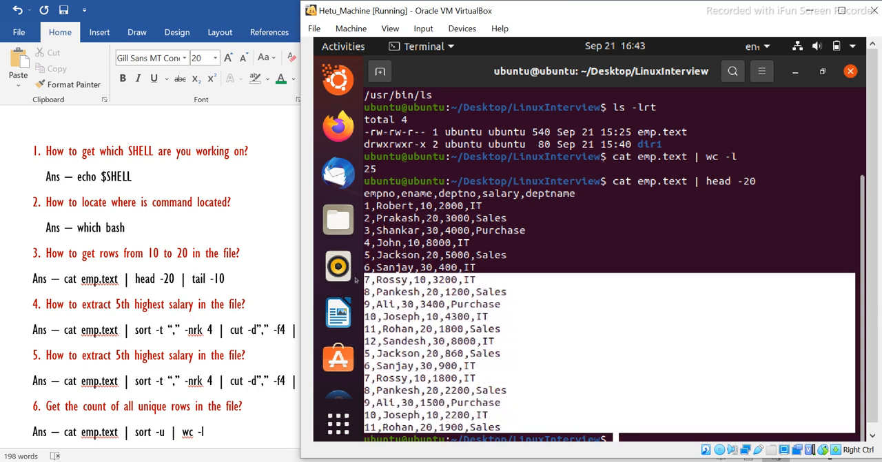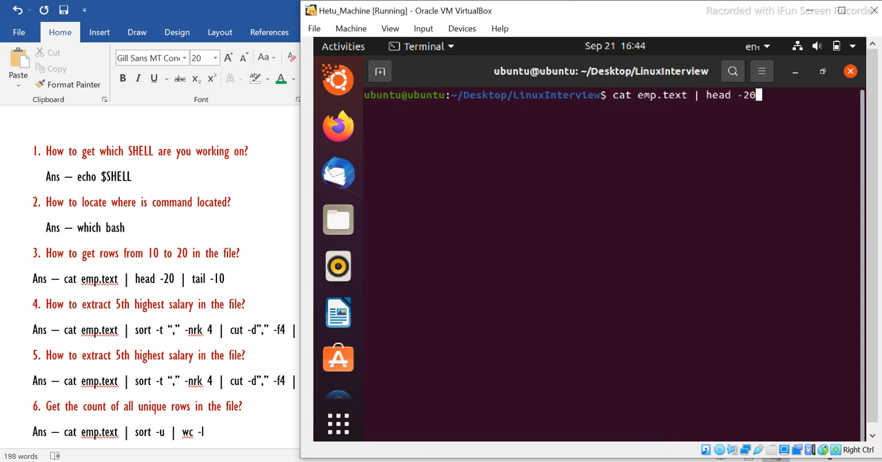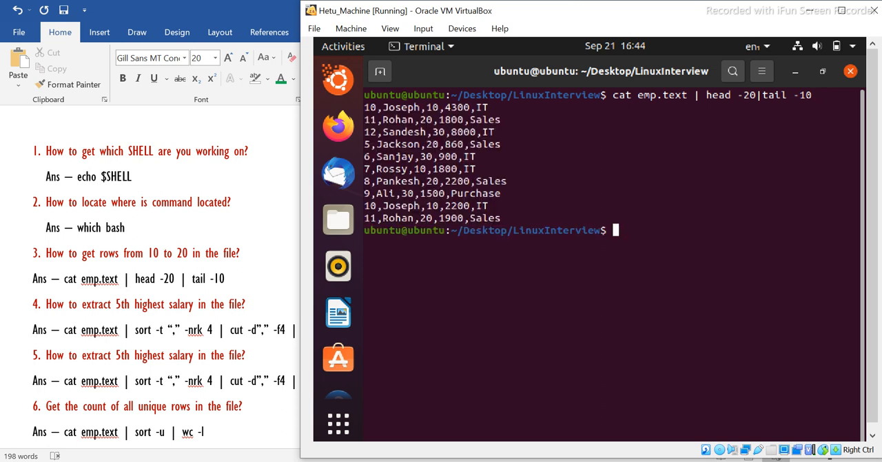So 10 to 20 means I have to actually use the tail command. Tail means it will go from row number 20 upward, up to 10 rows. From record number 20 it will go upward. So this is how we will get it. So this is what we are getting.